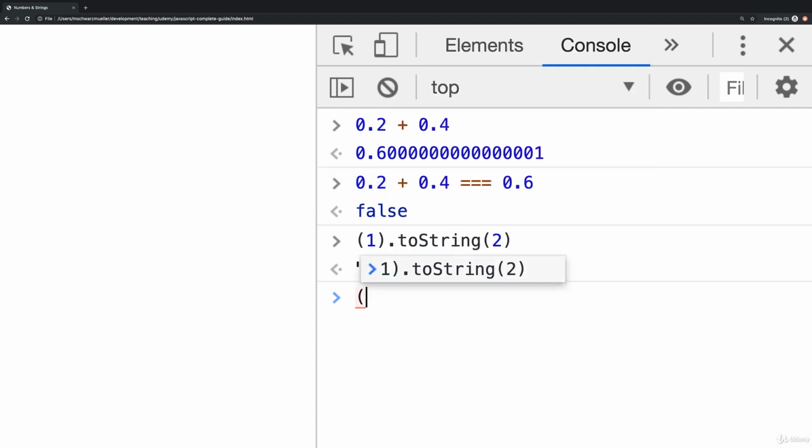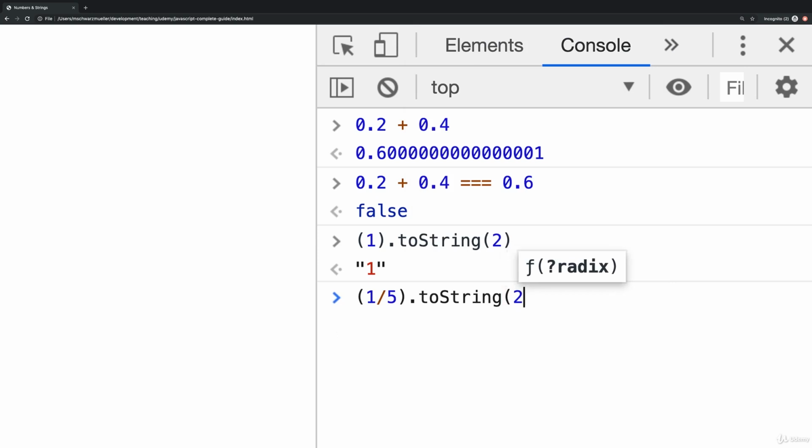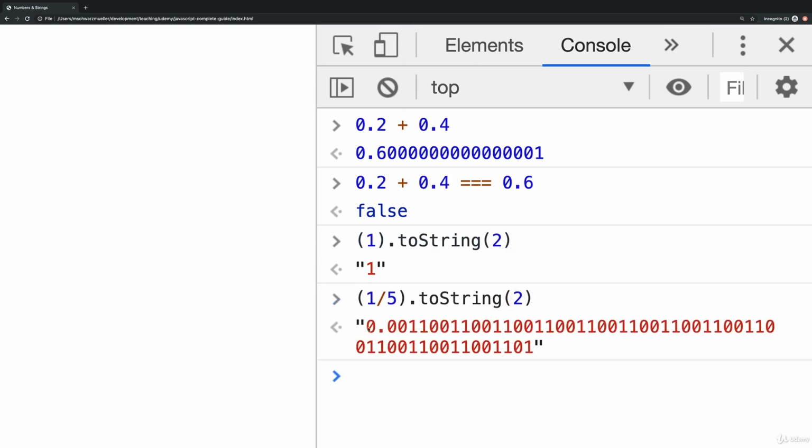You can actually see the exact result of that division if you execute 1 divided by 5 and then call toString with a base of 2. This number here is what we end up with in the binary system if we try to divide 1 by 5 in the decimal system. So this is the result of the calculation JavaScript performed, converted to the binary system. So this number, 0.2, in the end is this number here in the binary system, you could say.